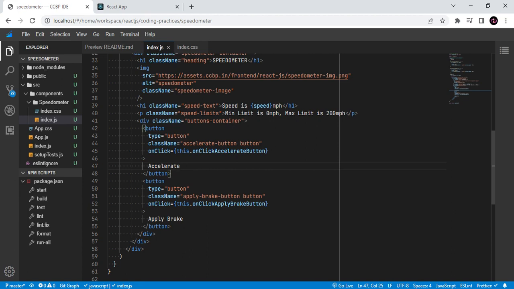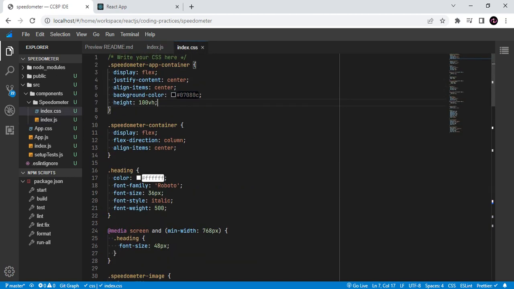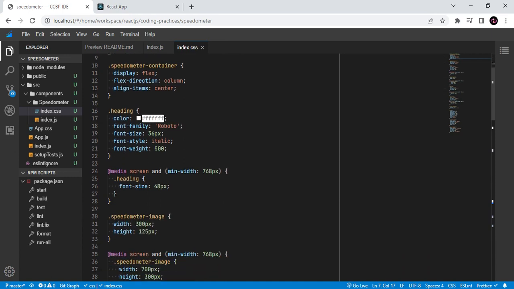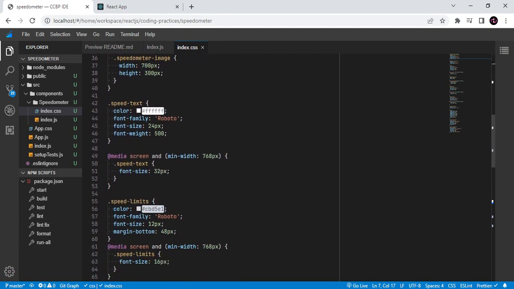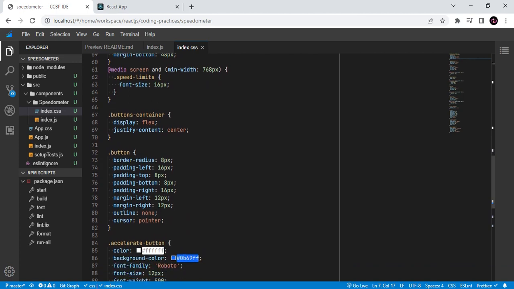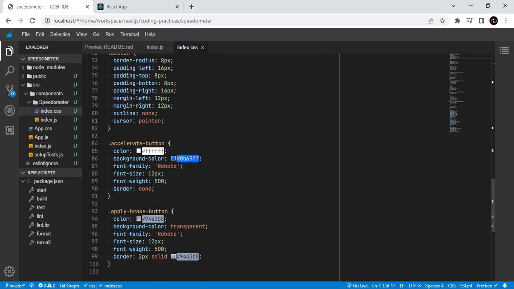Okay, friends, this is the application. And coming to the CSS file, I applied different styles. The CSS styles have different class names: speedometer app container, speedometer container, heading. All styles are defined here. I applied different styles for the buttons. This is the accelerate button style. This is the apply brake button style.